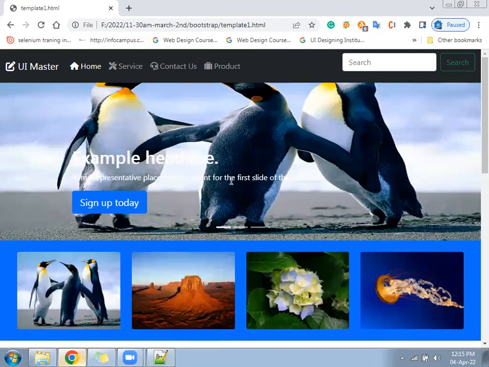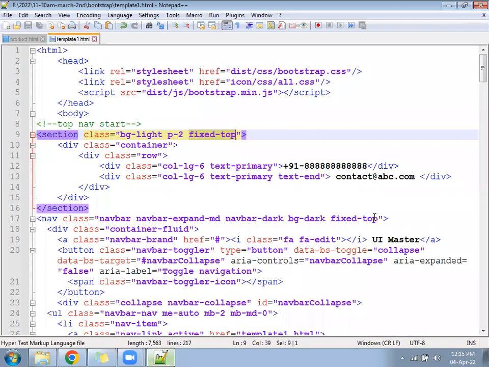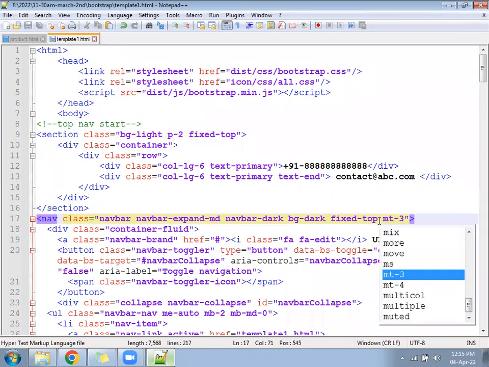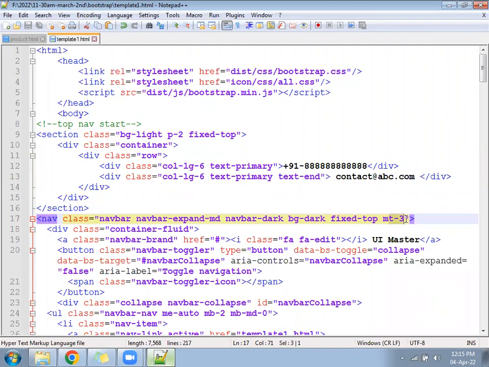No problem. You can go here in the nav class we have written. So first, fixed-top, we apply both the places. Now in the second one you apply mt-3, margin top 16 pixel.